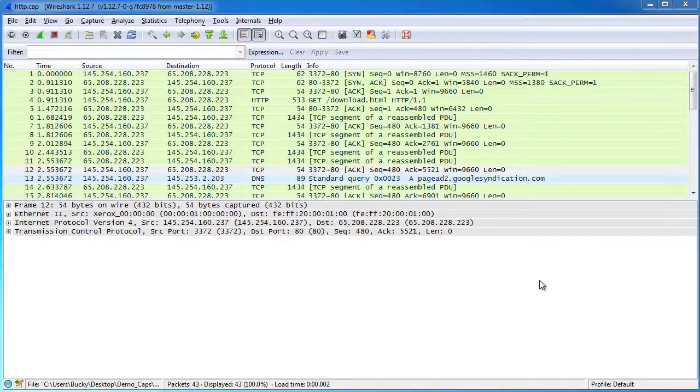Alright guys, welcome back, and in this video I want to talk to you about your capture settings. Now this is probably going to be one of the most important videos because it's how you fine-tune and tell Wireshark exactly what you want to listen to on your network.